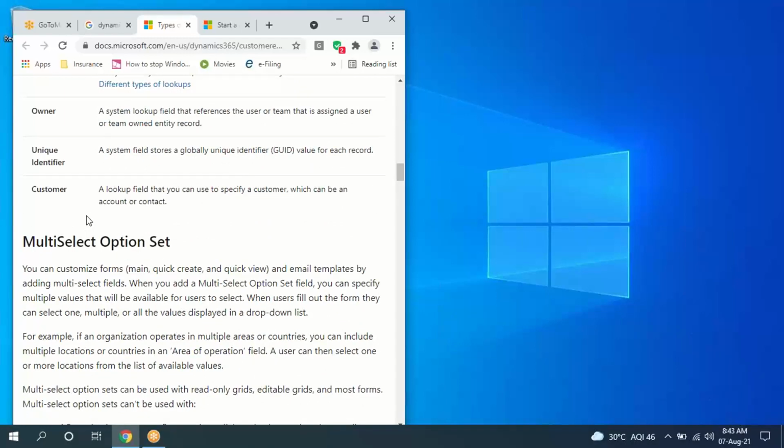And the final data type is the customer data type. As I explained yesterday, customer is also one kind of data type. Within the customer there are two types, right? Either it can be a single person, or it can be a company. That's what is mentioned here: a lookup field that can be used to specify a customer. It is a kind of lookup field, because the customer can be an account or a contact.